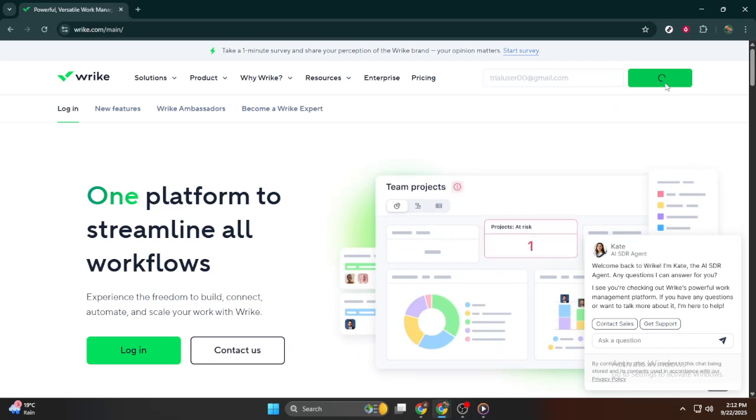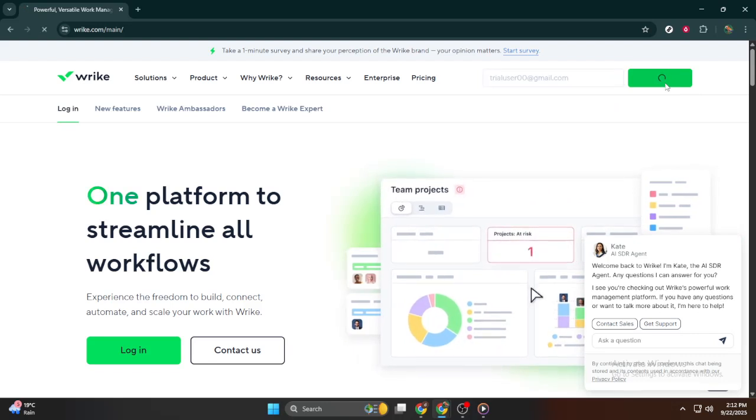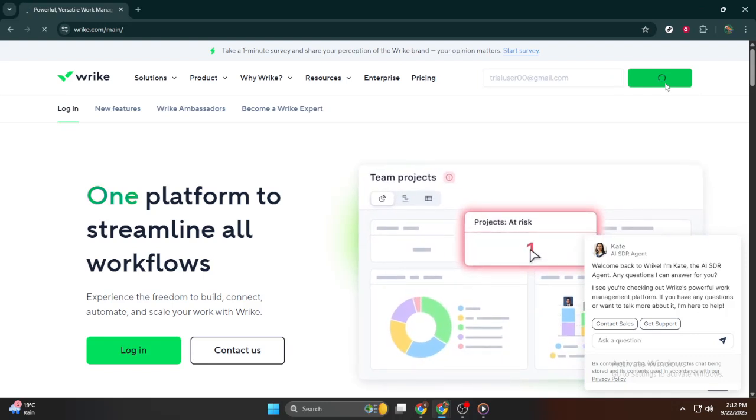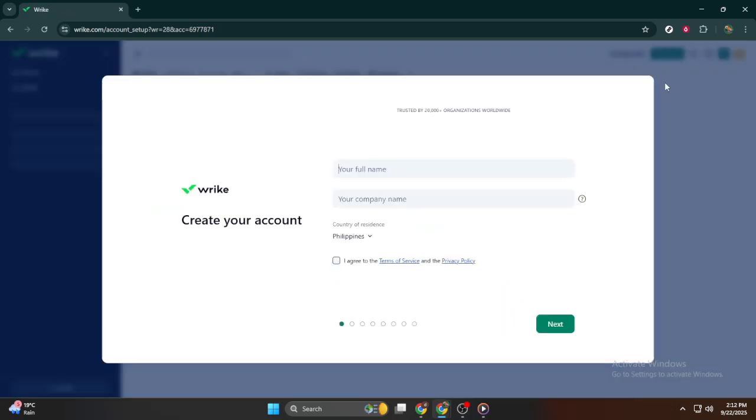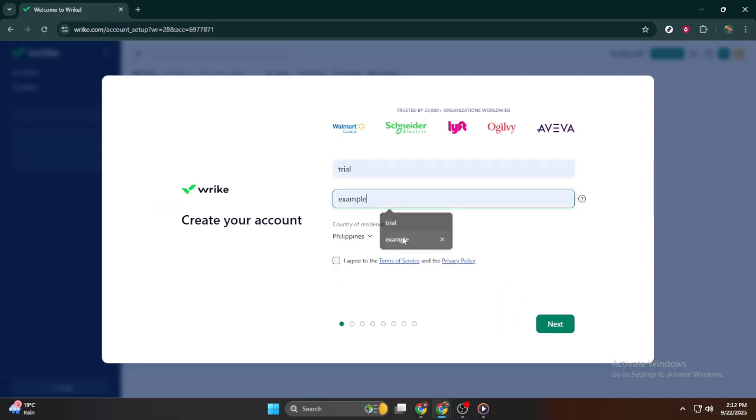After that, it's time to hit Create Your Account. This is the moment where your journey with Wrike begins in earnest. Make sure all your entered information is complete and accurate, since from here, Wrike will start tailoring your experience based on these details. Once you've clicked Create Your Account, you will be guided through an onboarding process.